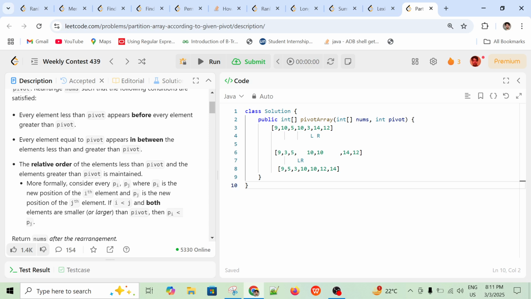So, as I have told you, there are two approaches. One is we will do the sorting, and in the second approach we will do the iteration, taking order of n as both the space complexity and the time complexity. But in the first approach, with sorting, the time complexity is n log n and the space complexity is order of n.